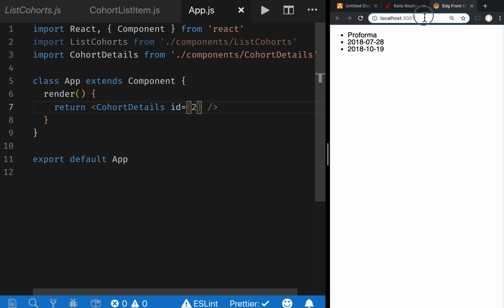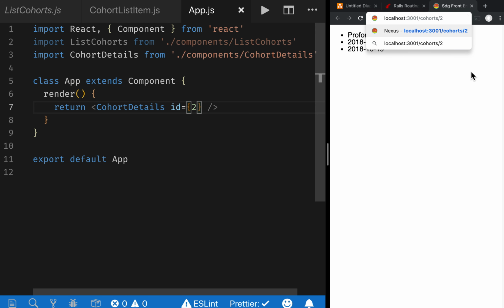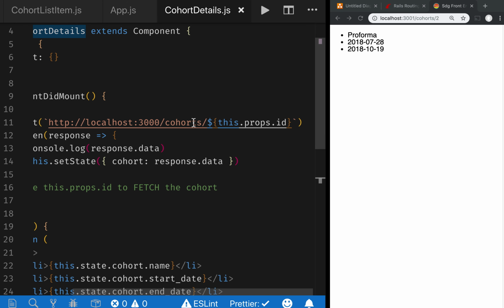What I want to be able to do eventually is in my front end, be able to go to cohorts 1 and see the detail about cohort 1, and be able to go to cohorts 2 and see the detail about cohorts 2. That's eventually what I want my front end to be able to do. And what will happen is, in my cohort details, rather than get it from this.props.id, it's going to come from this.props.match.id. Like we did the router ID. We're going to start pulling the ID from here. So the match.id is what really is important with the router.